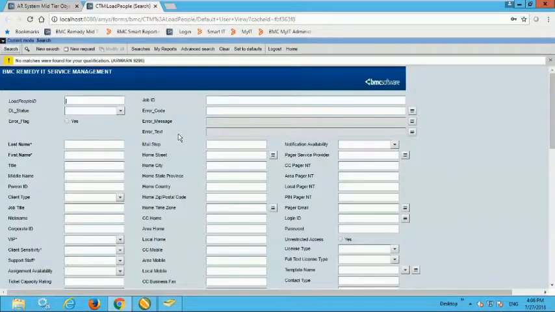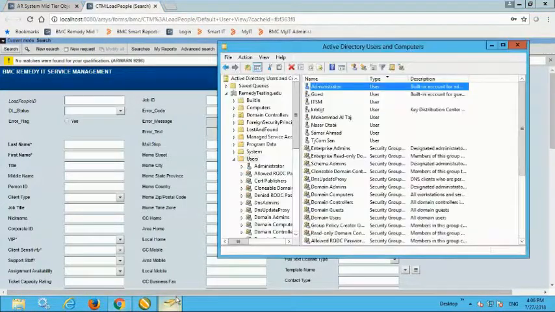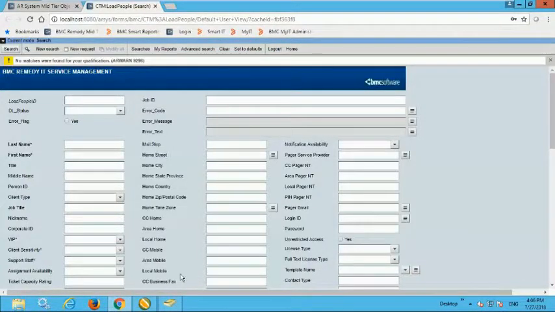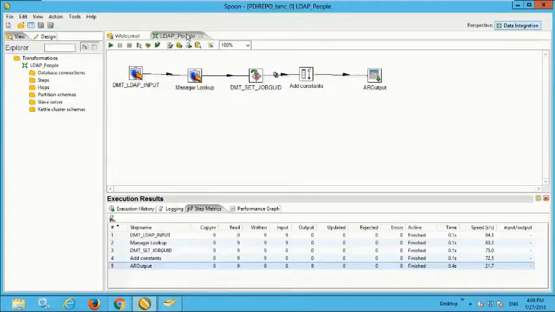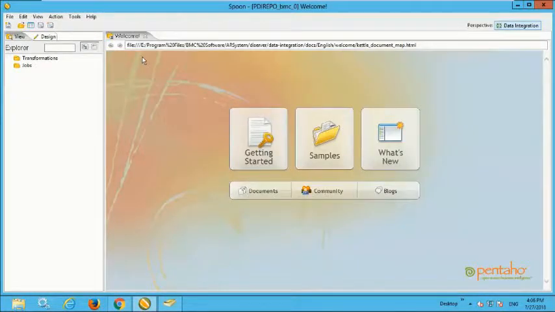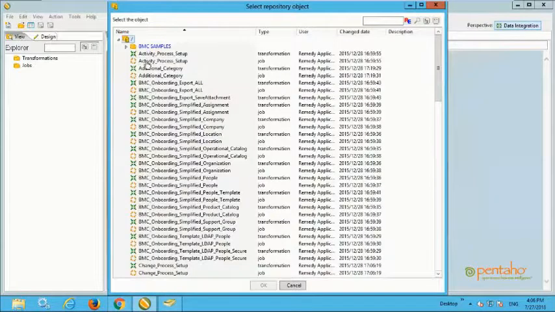How can I import my users from Active Directory to the ITSM load people form? Using the integration spoon tools. Firstly, I will log in to the integration spoon tools. After that, I will go to open, and I will see the list of my transactions and jobs.